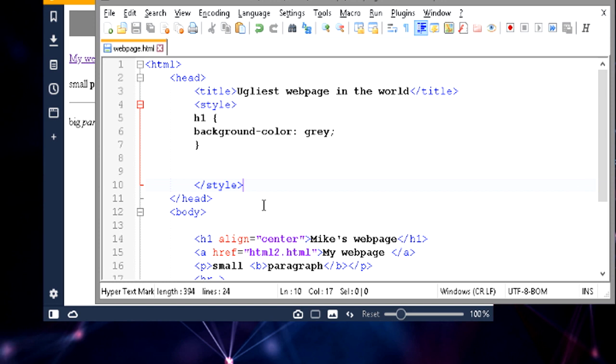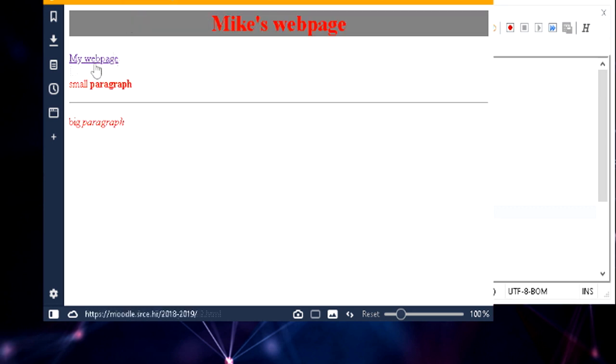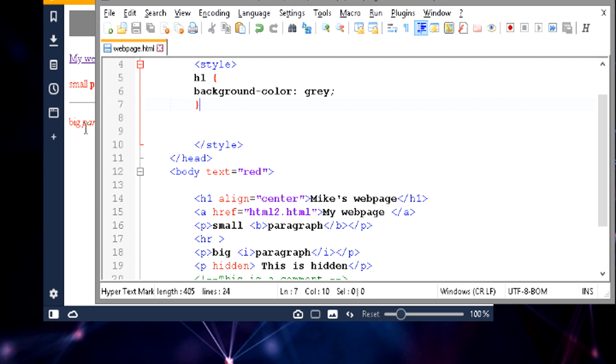Let's do something else. Let's do body, and let's change the whole body text to, I don't know, red. Yeah, let's do red. And there you go. Now everything's red except for the link, which is kind of obvious. Right. So if we want to change, let's say, paragraph. I mean, let's say big.